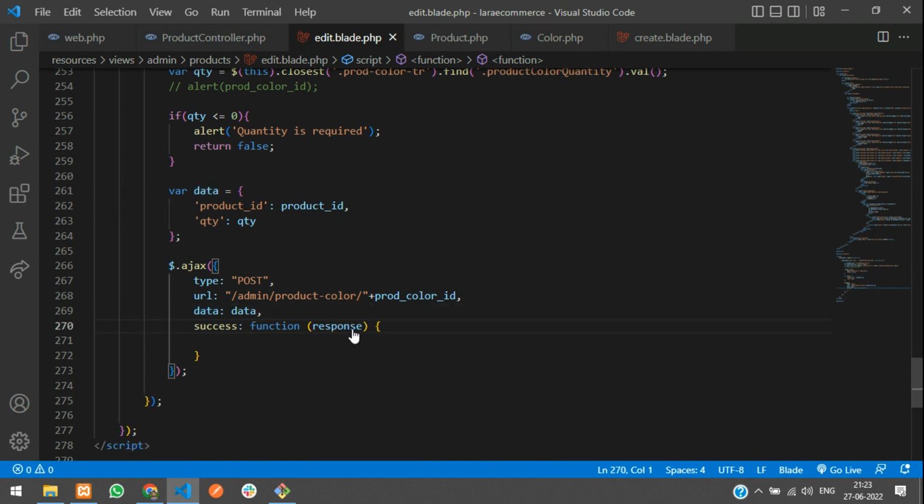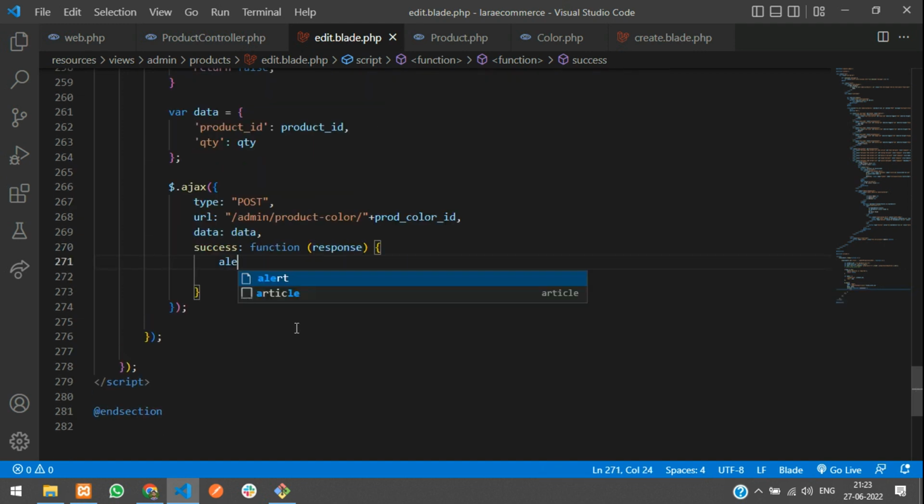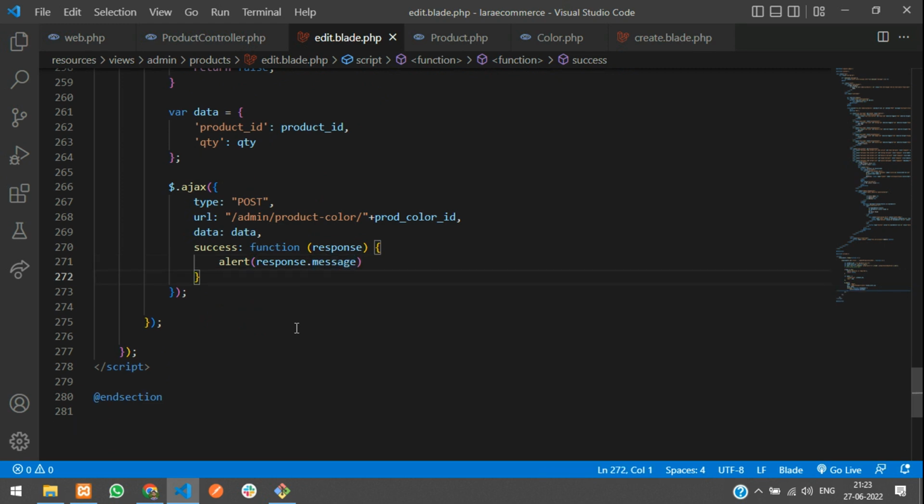Data, not require the data type. So once it saves, send the alert response dot message. So this message will be coming from your controller.